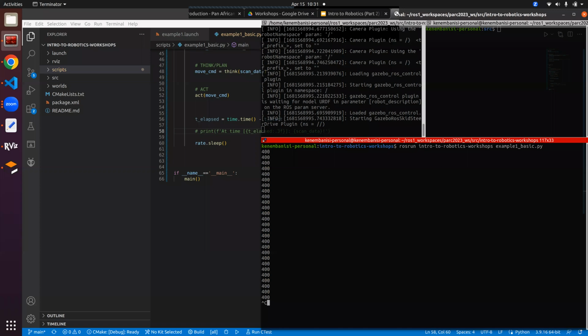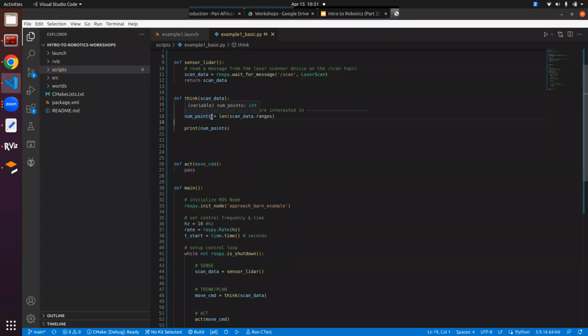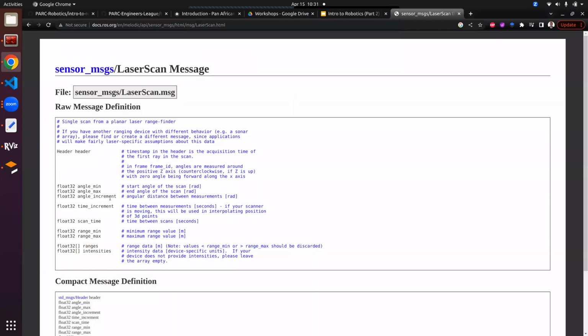Okay, so the number of points that we are getting from the range of the scan data is 400 points. And that is going from minus 180 past 0 to 180, and that is broken down into 400 points. I think that corresponds to what the angle increment is. The angle increment will determine the distance between each degree, telling you how you break down this range from minimum to maximum.